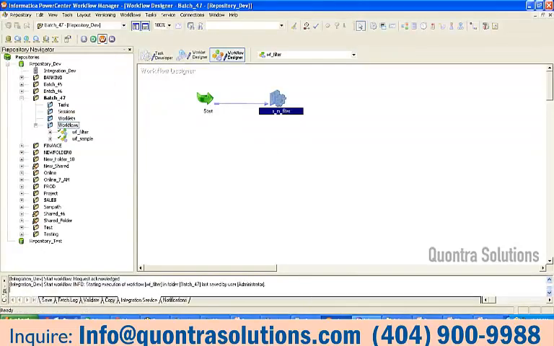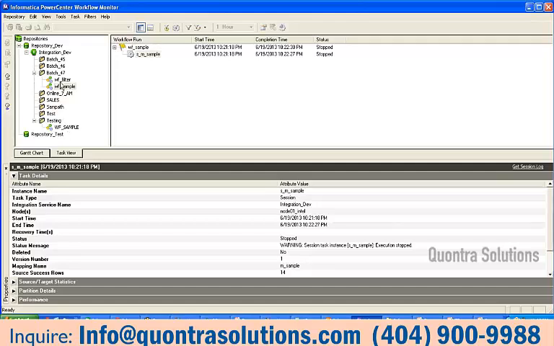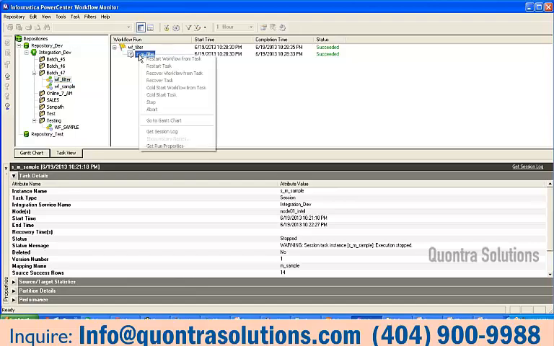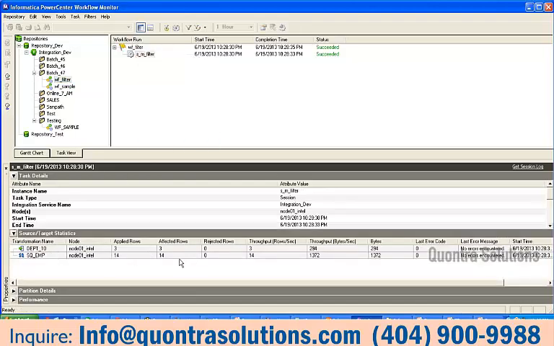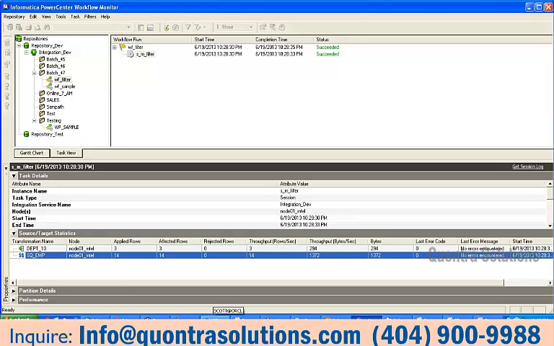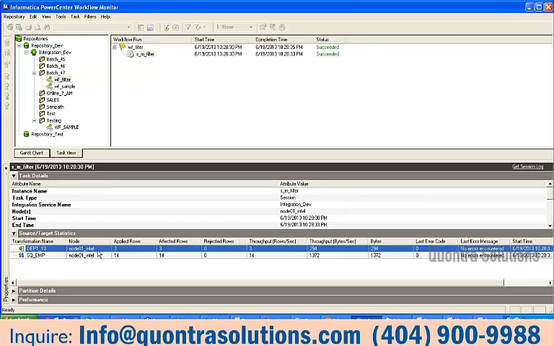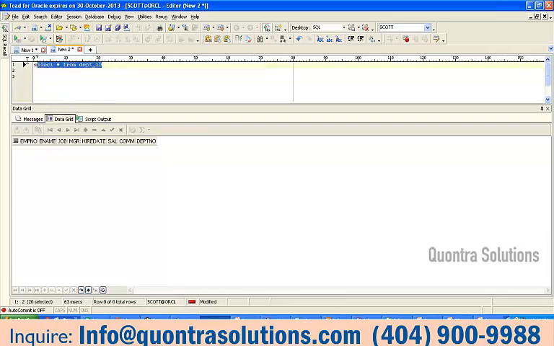Start workflow. Go to workflow monitor. This is your workflow now. It is running. Job completed successfully. Get run properties. See how many records were extracted, 14 records, and how many records loaded into your target. See, applied rows and affected rows. 3. Yes. So your target is loaded with only 3 records.